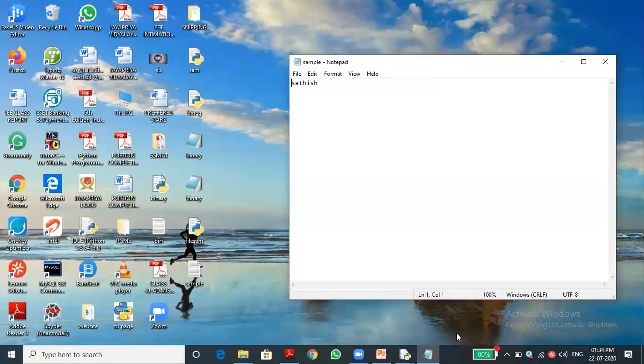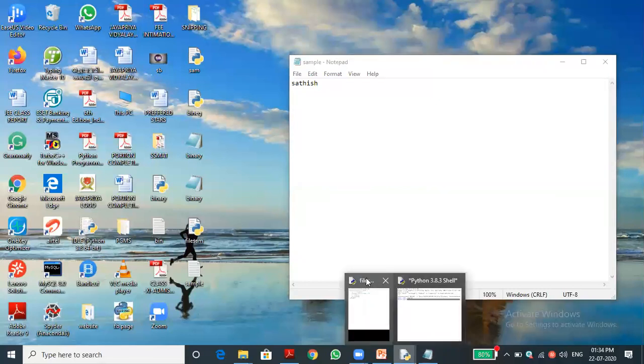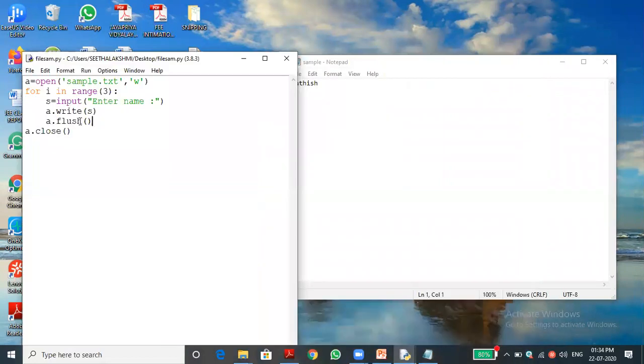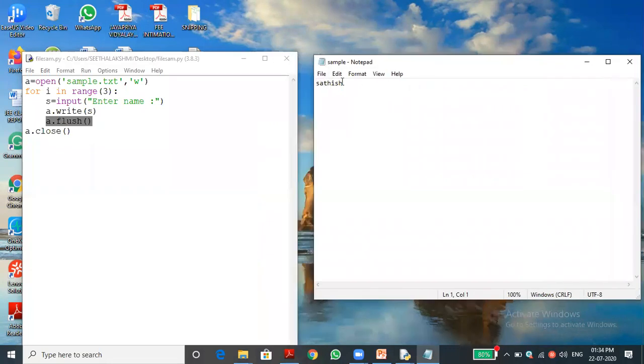For that only, I opened the file. You can see here what I am doing: a dot flush function. I write to the file, and next I call a dot flush function. Then what will the flush function do? It forcibly sends the data to the file to be stored. So that's why the data will be stored.